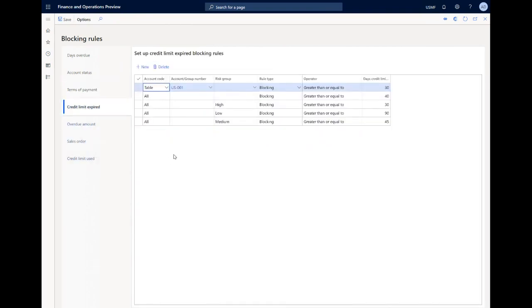So credit limit expired. The credit limit expiring doesn't by itself drive a credit hold. You have to define what expiration means. So in this case, we define that if they're a certain customer, they've got 30 days extra. If their credit limit has been expired for 30 days or more, then put it on hold. So you give them a little grace period here. It expires, gives you 30 days to make sure you check them out and you get it fixed and updated. If they're in the high risk group, you give them 30 days. If they're in the low risk group, give them 90 days. But if they're not in any of those groups, here's the all, give them 40 days. So again, that table, group, all thing.